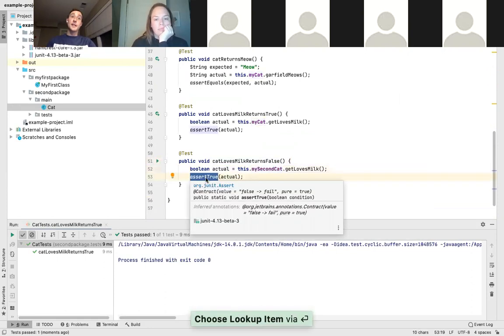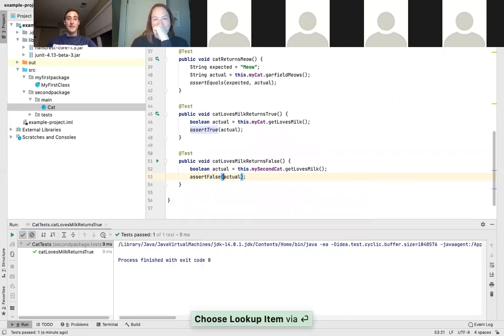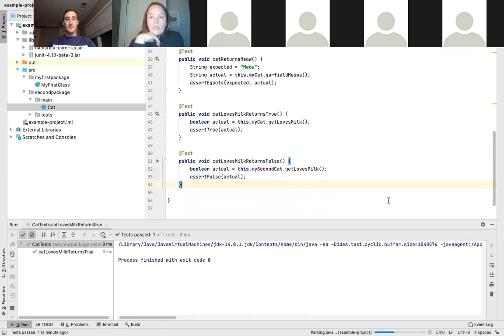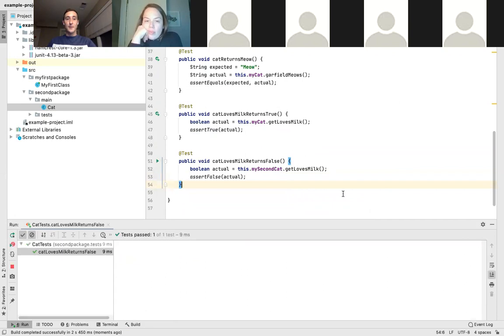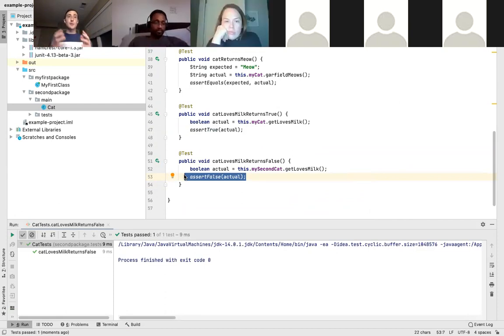So in this one, instead of assert true, I'm going to put what? Assert false. Very good. Run that one. Perfect. So what assert true and assert false do, just taking it down to their bare bones, is it just checks if our actual value is compared to true or compared to false. Of course, always depending on if you're using assert true or assert false.